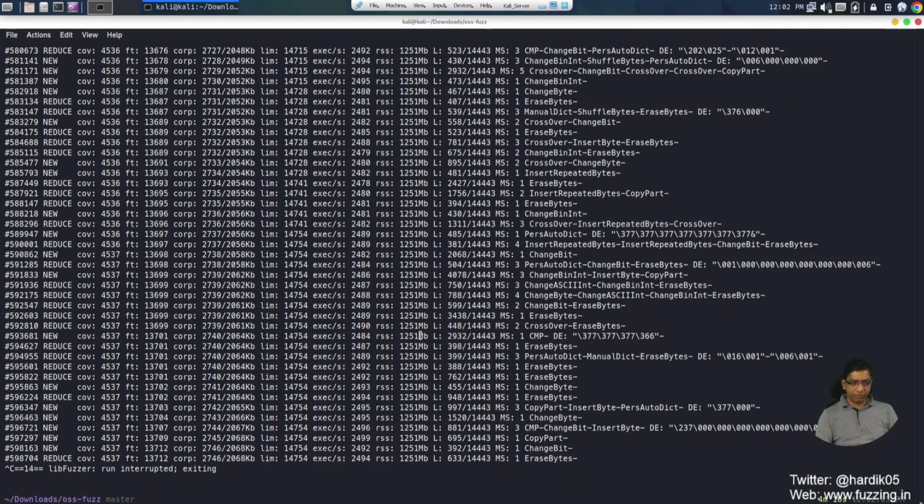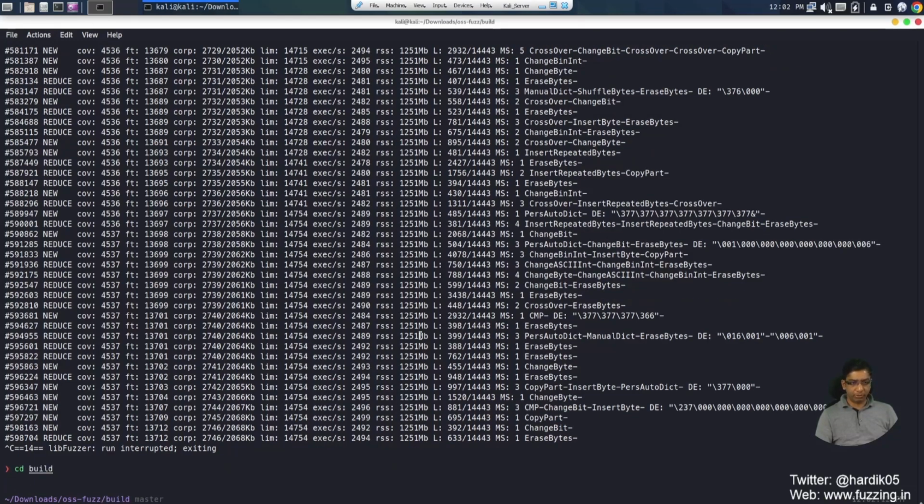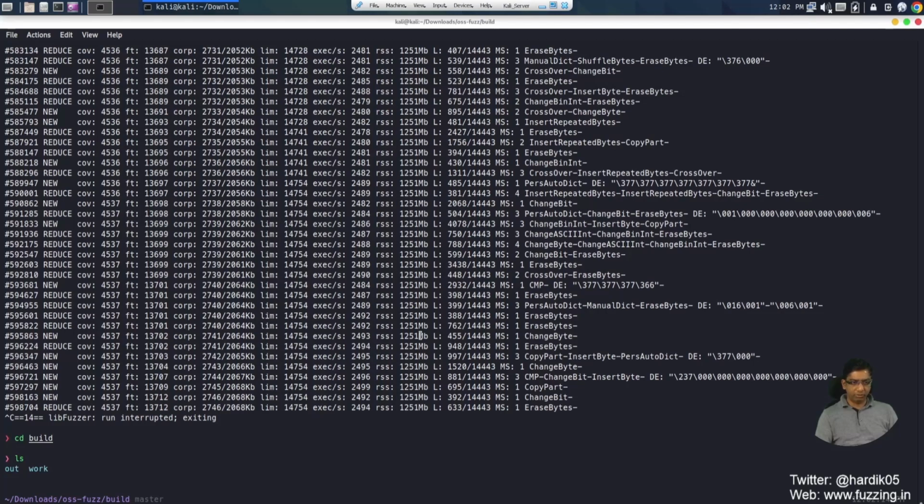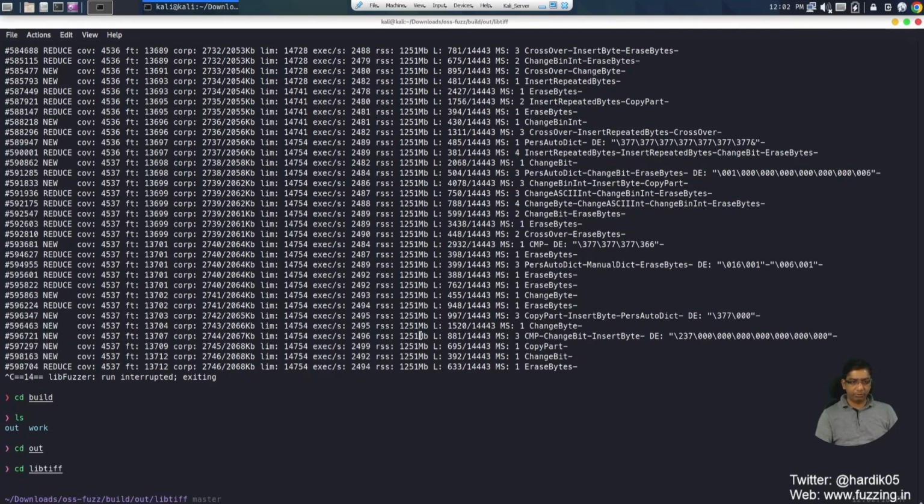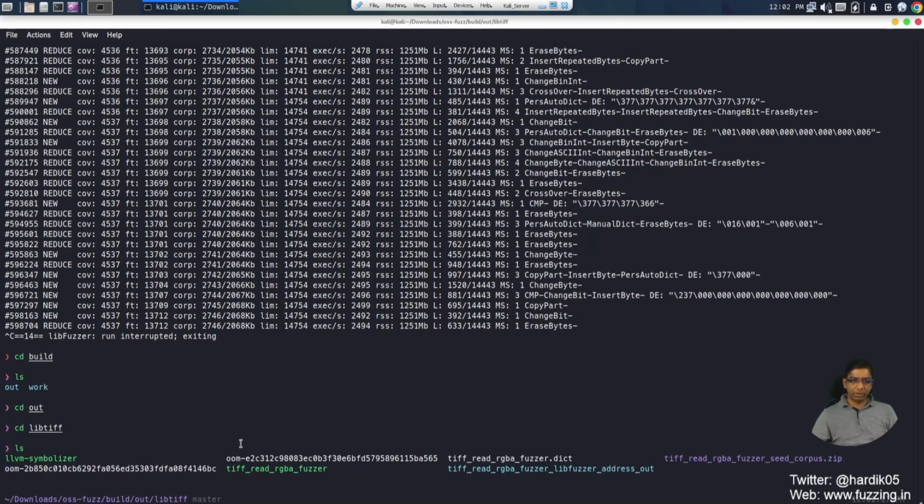What happens if we go again to build, and if you go to the out directory libtiff, you will notice that I got two OOM, that is out of memory crashes over here. I got this from my previous runs when I was testing it.